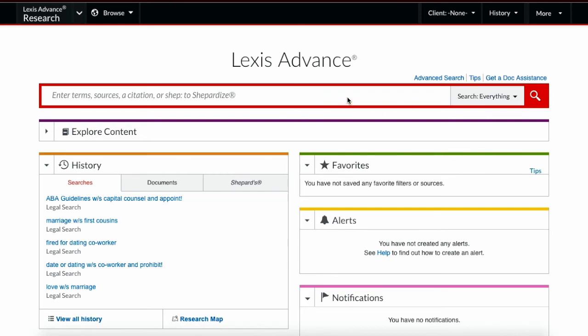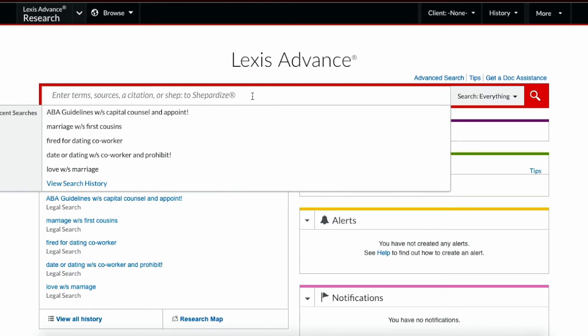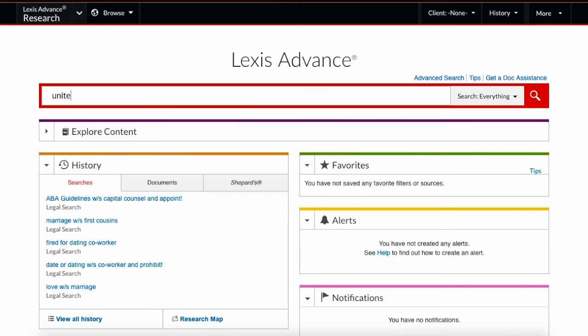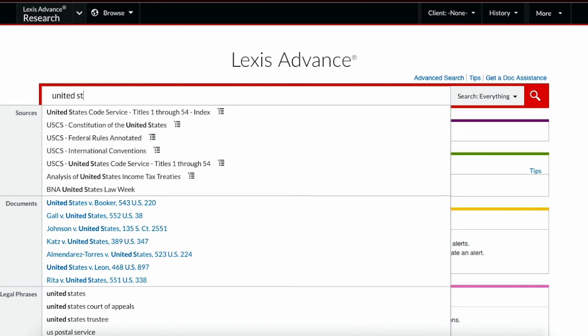The biggest tool that you actually have is the search box itself. Typing anything into it, you can use it to find sources, you can use it to go to a particular citation, you can use it to Shepardize, and it's really simple. All you have to do is start to type in the topic or the citation, and the word wheel will try and make suggestions. So let's say you're looking for a statute. You can type in United States Code, and you're going to see that show up here.